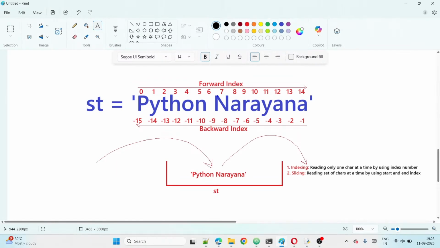Suppose I want to read NARA. Then what is the start number? 7. What is the end number? 10. So st of 7 to 10. I give the start number and I give the end number, guys. Or minus 8 to minus 5. We can give plus numbers or minus numbers, guys.